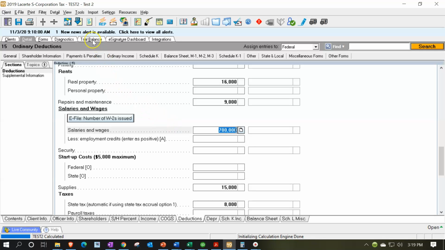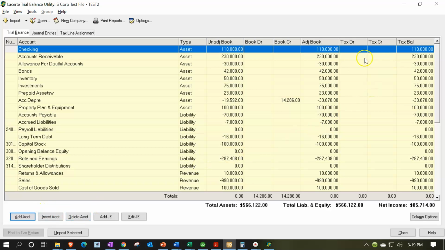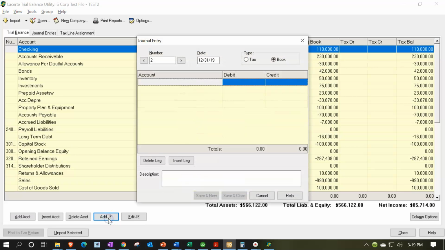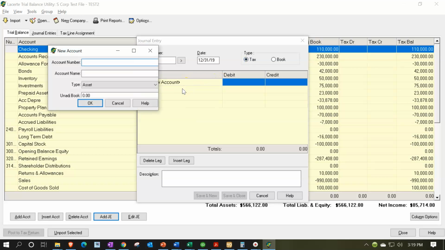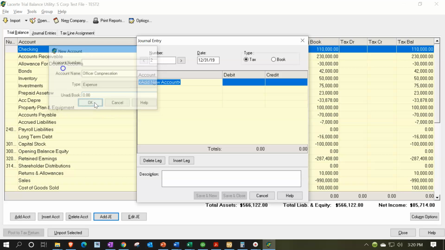So I want to fix it in the trial balance up top too. I'll enter the same entry here on the tax side of things. I'm going to say that we need to add a journal entry, and I want to make sure it's a tax entry this time. I'm going to have a new account that we need to set up. For the account number, this is going to be officer compensation. It's going to be an expense type of account, and the unadjusted balance is 0. I'm going to say okay.